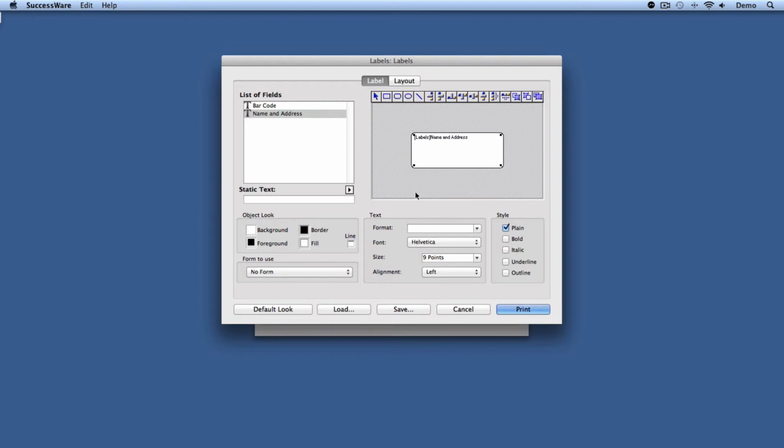It's recommended that you don't go too much over the 9-point font because you are dealing with a small space and you don't want anyone's name or street address to get cut off. Since this is just a simple name and address mailing label, this is the only information I'm going to put on my sample template.